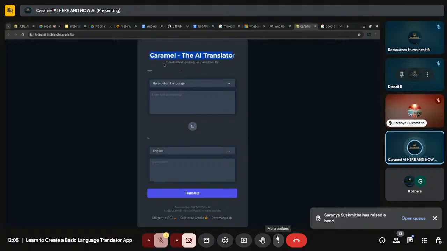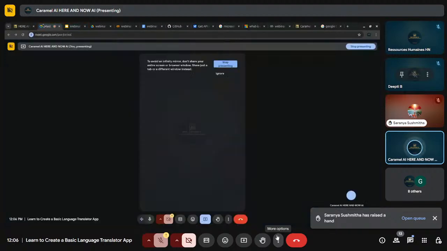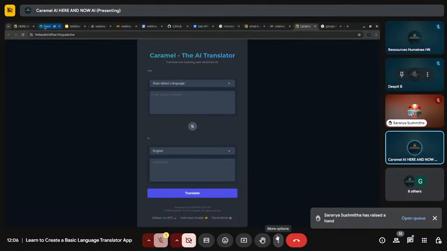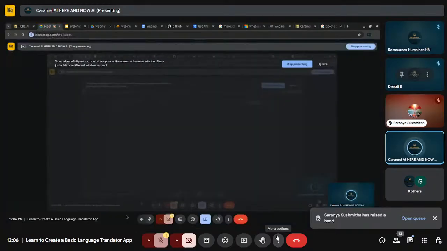Caramel AI Translator. You can look at the gradient color and the font, everything, how it looks nice. So let me share. This is version 2 of our app, and I can show you version 3.